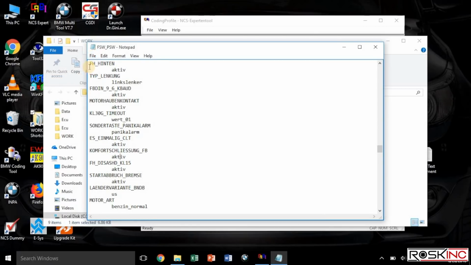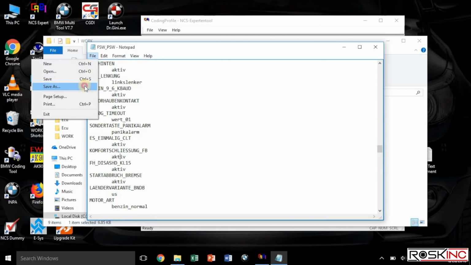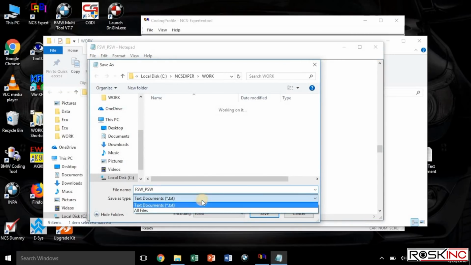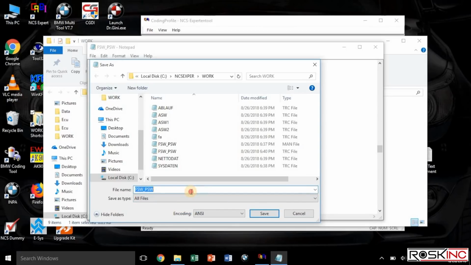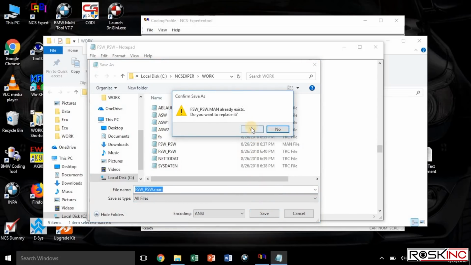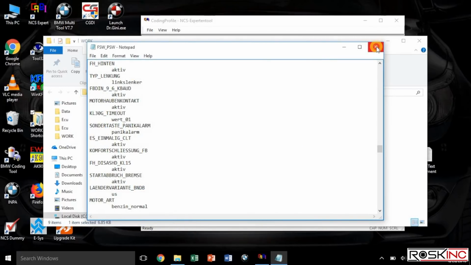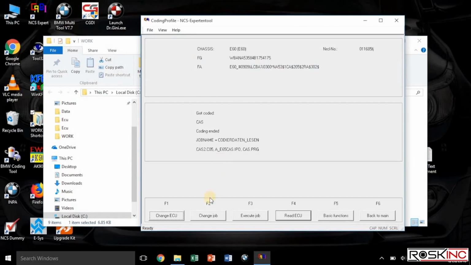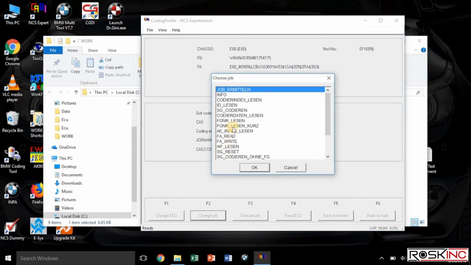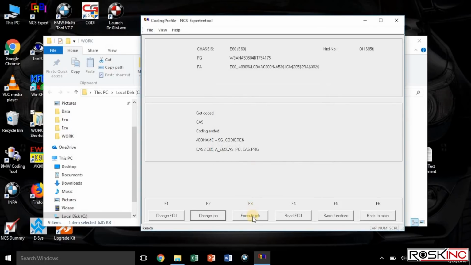You want to go to File, Save, and back again to File, this time Save As. And you want to go to where it says Save as type, go to All Files. And on the end, type in .MAN. Save it. It's going to ask you to replace, press OK. You can exit out of this, and you want to go to your NCS Expert again, and under F2 go to Change Job, and this one select SG_CODIEREN, select OK, and then you can execute the job, and once it says coding ended, you're done.